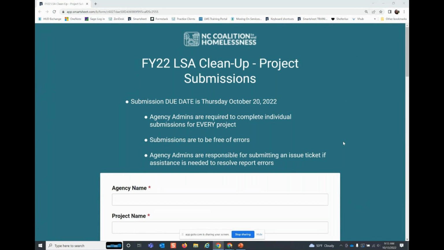All right, so the link that you were provided as an agency admin will take you here to this submission form. So again, you will do one submission form per project. The submission due date is Thursday, October 20th.